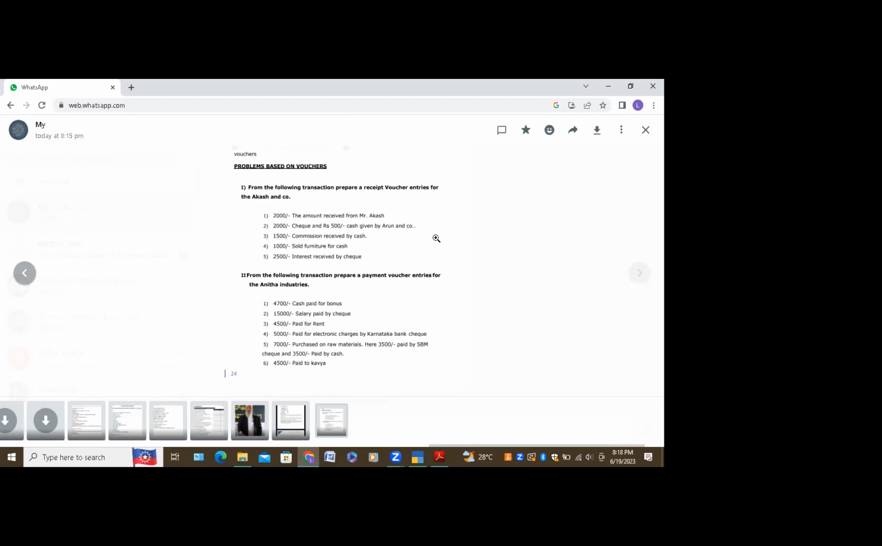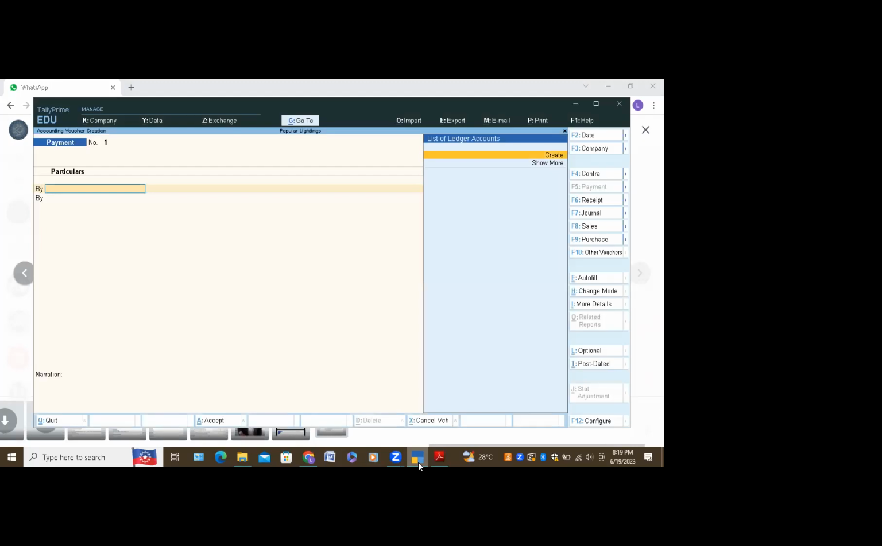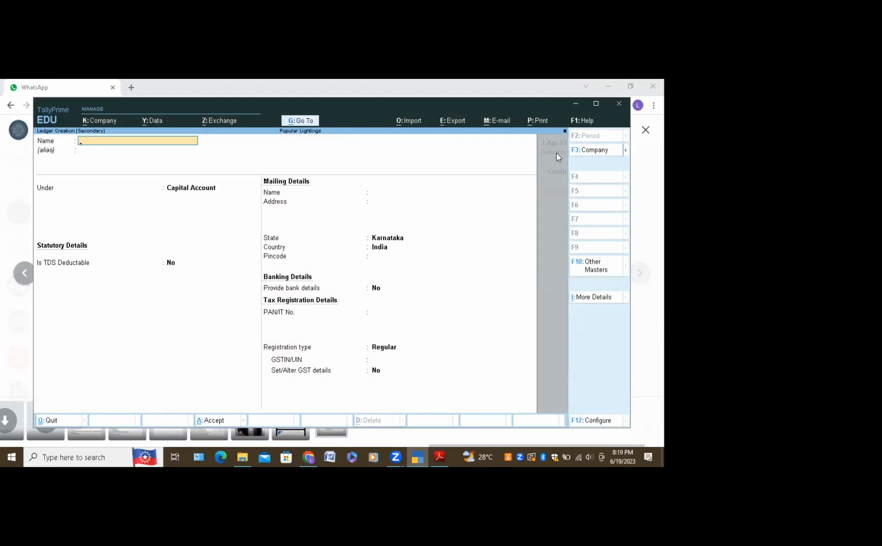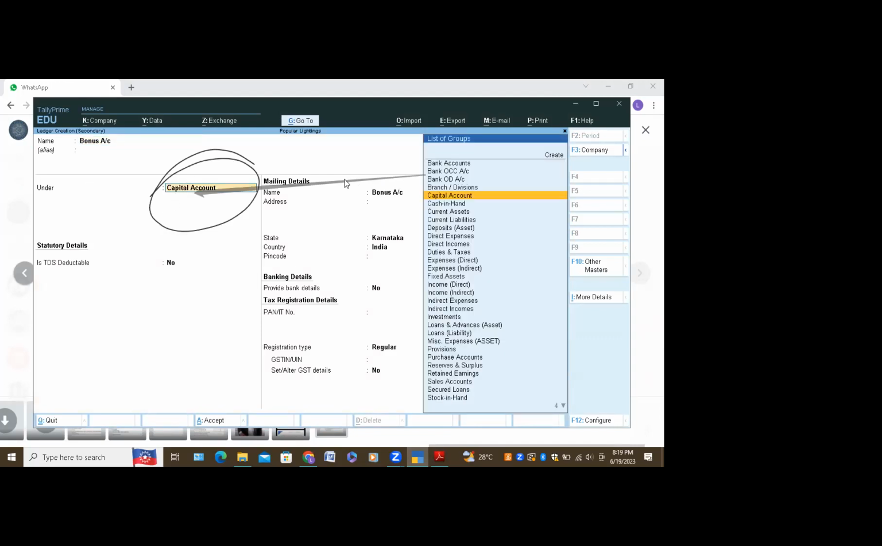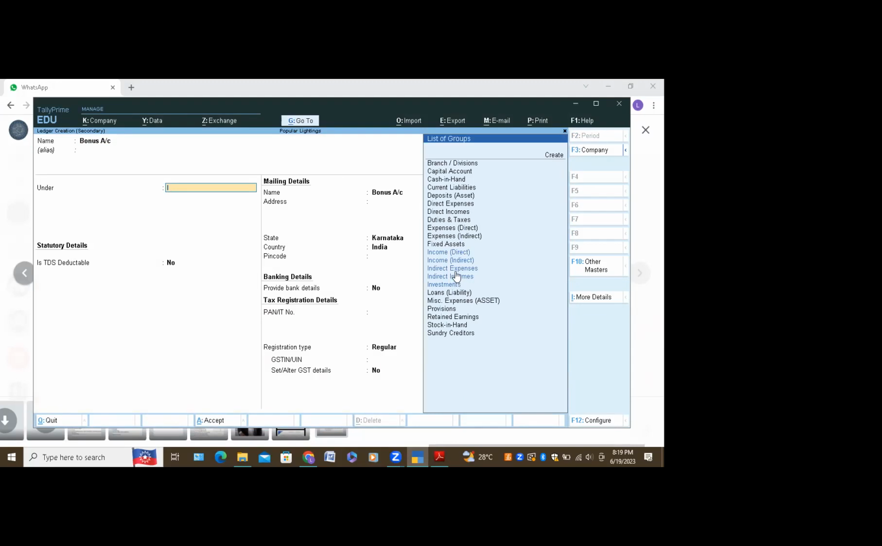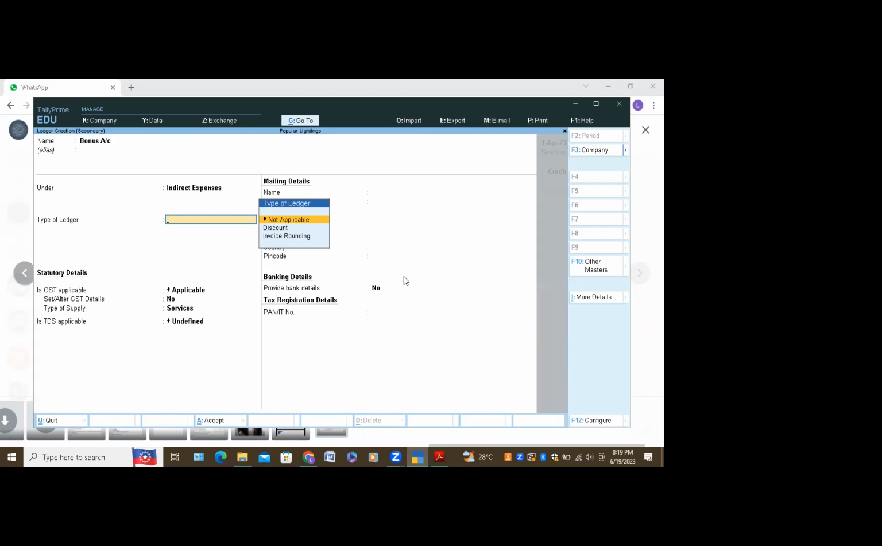So here you can see there are no ledgers in our company. We have created a new company, so we don't have any ledgers. Just click on the Create option on the right side. This is the ledger creation screen. Type bonus account here and select it under indirect expenses. That's it. Then do Control A to accept.